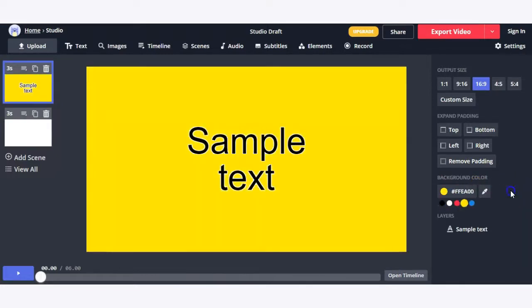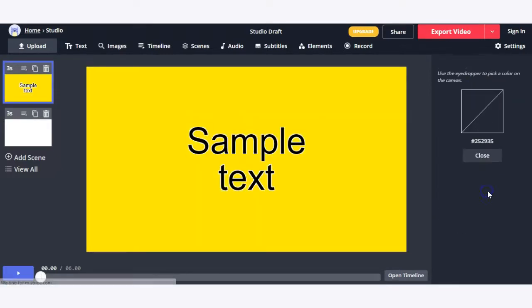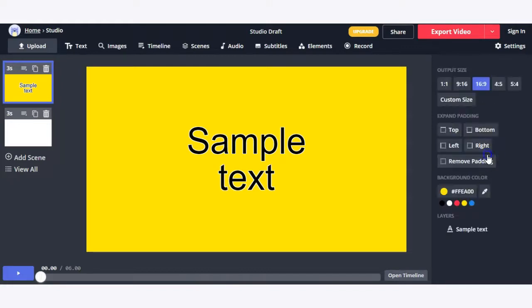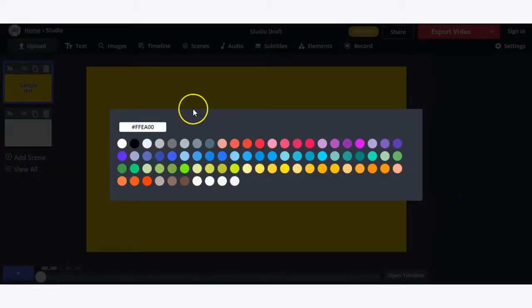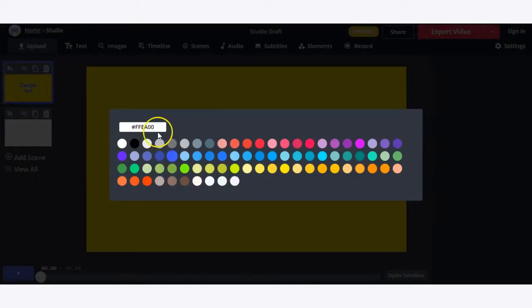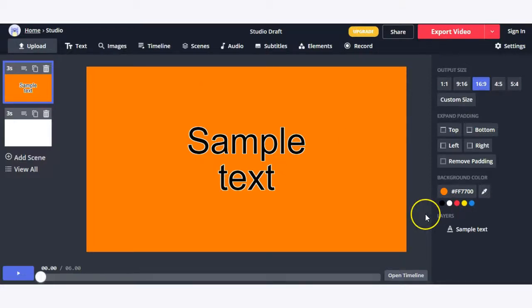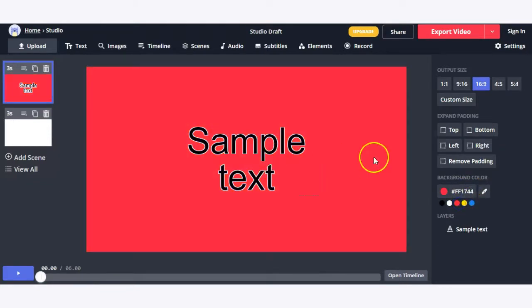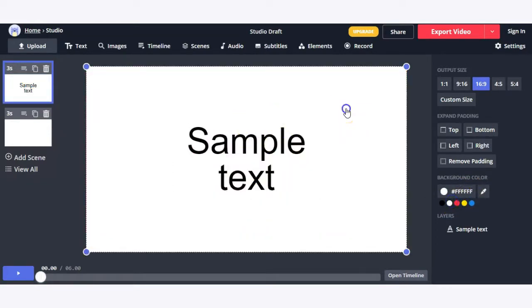We can also update our background color. There's some color defaults that you can select from here, or you can use the eyedropper tool to select something from the canvas. If you're familiar with hex codes, you can type in a hex code or select from the ones here. So if I know this code is orange, I type that in, and I click out. As you can see, my background has updated to that hex color. So let's go back to white.